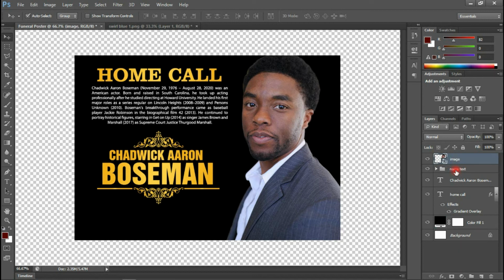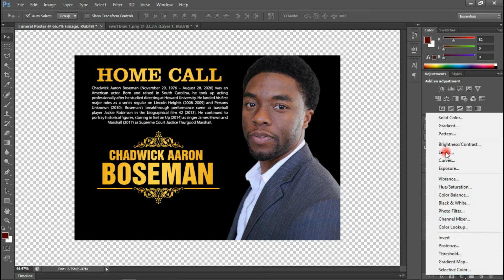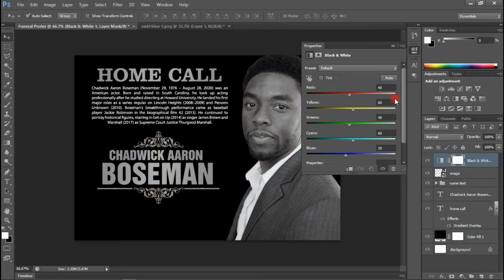Okay, so with this layer selected, I'll come to the adjustment layer, then I'm going to click this, and I'm going to add the black and white adjustment layer to this. Sorry, it actually applied to everything. I just wanted to affect the image. So we have this little drop icon in here, so I'm just going to click this, and you can see it has only affected this particular image.